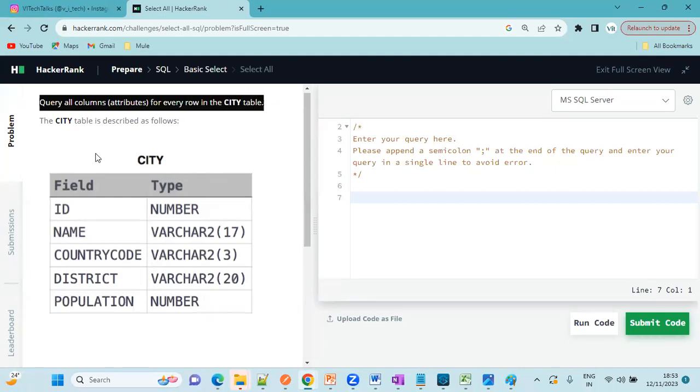The table is described as below. So we need to fetch all the fields: ID, name, country code, district, and population. There are two ways we can solve this. Let's try to understand the solution.